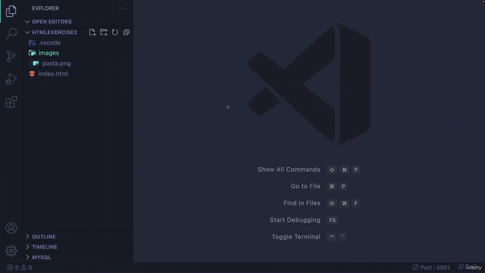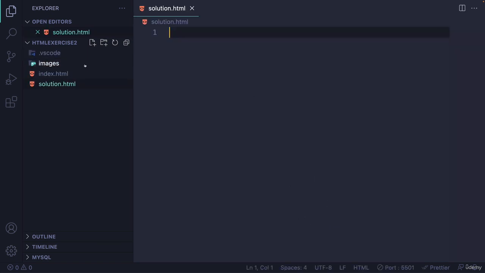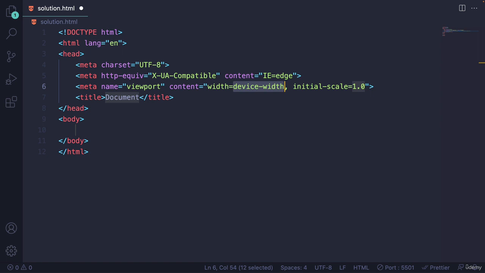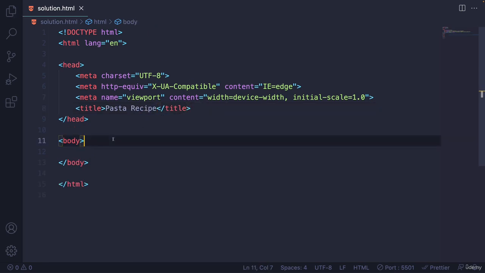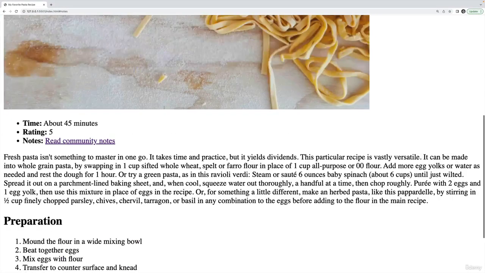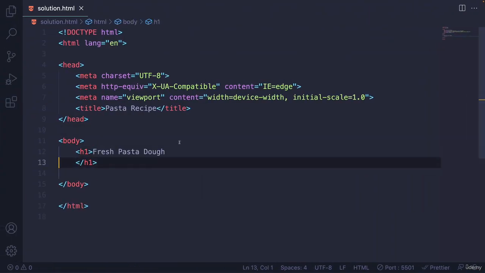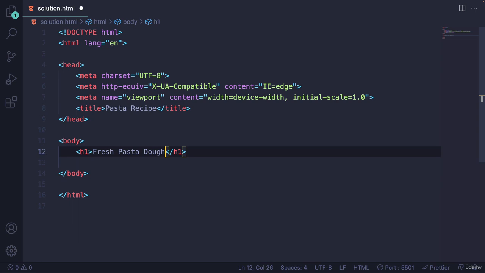So let me head over to my editor. I'll make a file. I'm going to call mine solution.html. And this time, for the sake of time, I'm going to hit exclamation point tab, which as we learned, just makes me the basic skeleton. And then I'm going to call this pasta recipe or something for the title. And then I'll put an H1 in here at the top that says fresh pasta dough. That should be the H1, right? It's the main topic of the page. It's the most important heading.